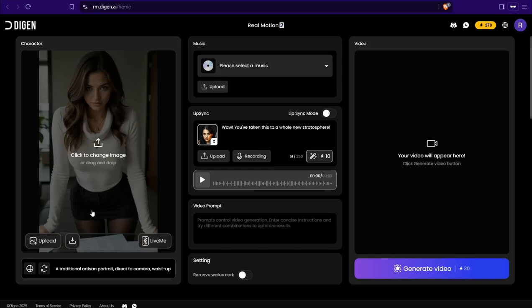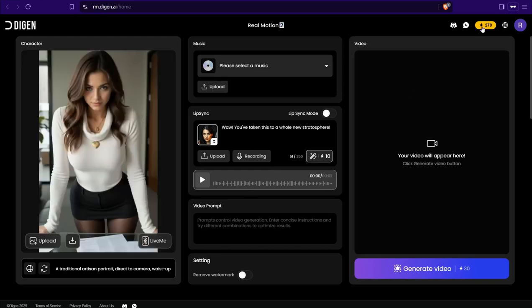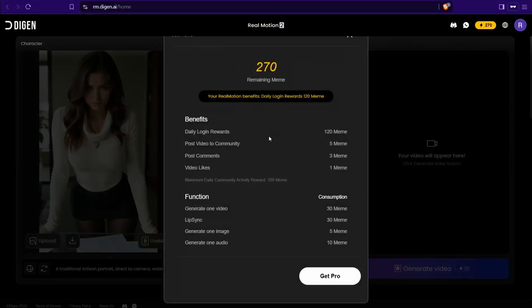And the best part here in Digen AI is that it gives you a free plan with credits that they call memes, as you see. And what's amazing is that it gives you extra memes for every single login, like daily login rewards and so on. For its functions, if you generate one video, it costs 30 memes, and a lip syncing video is 30 memes as well. Generate one image, 5 memes, generate one audio, 10 memes, and so on. So for every single login, you would find extra memes, or credits in other words, in your balance.